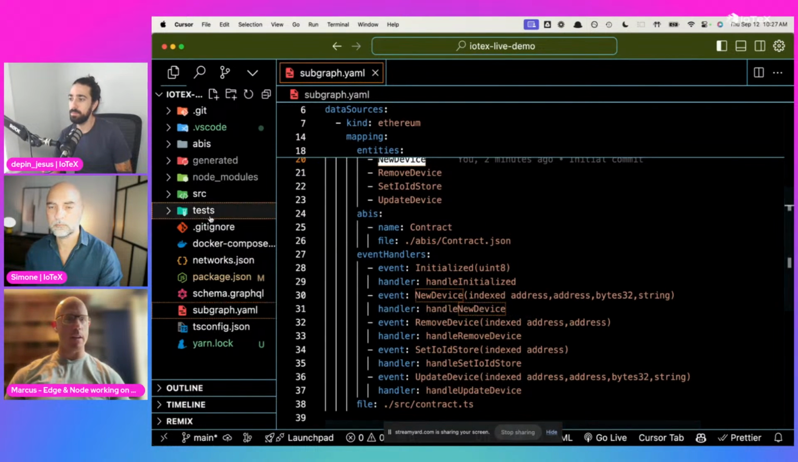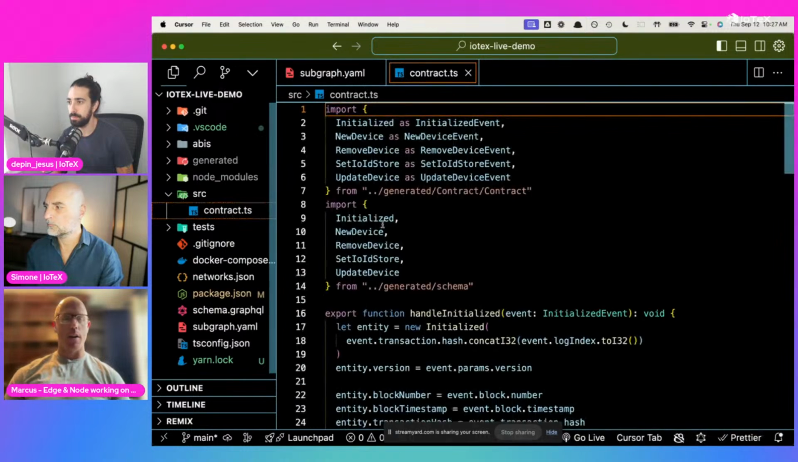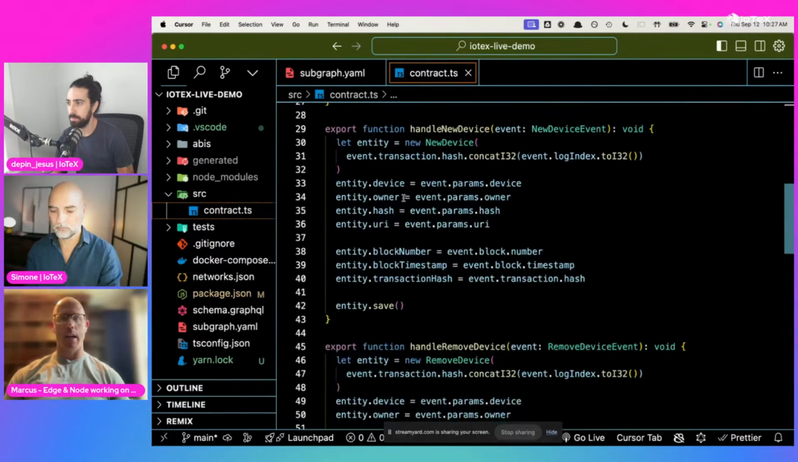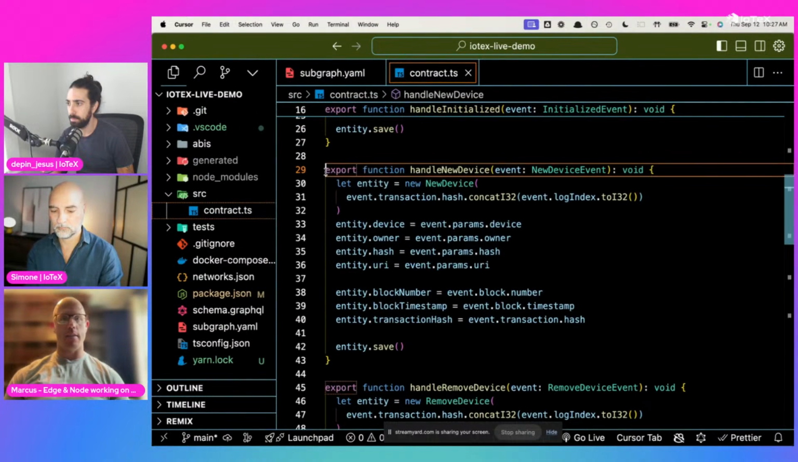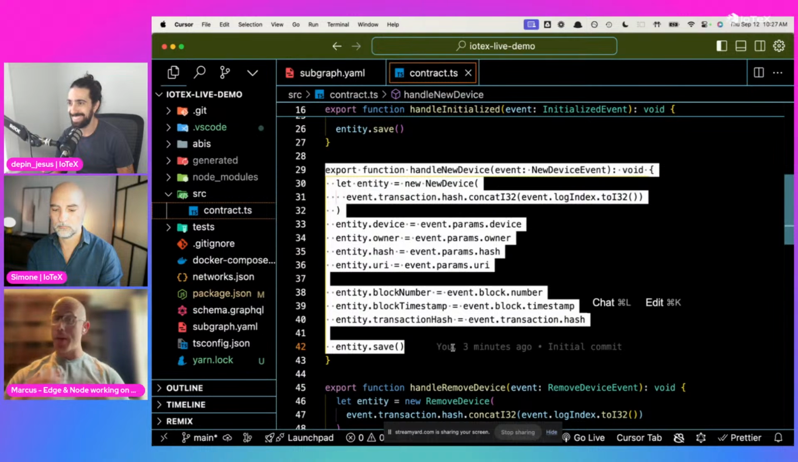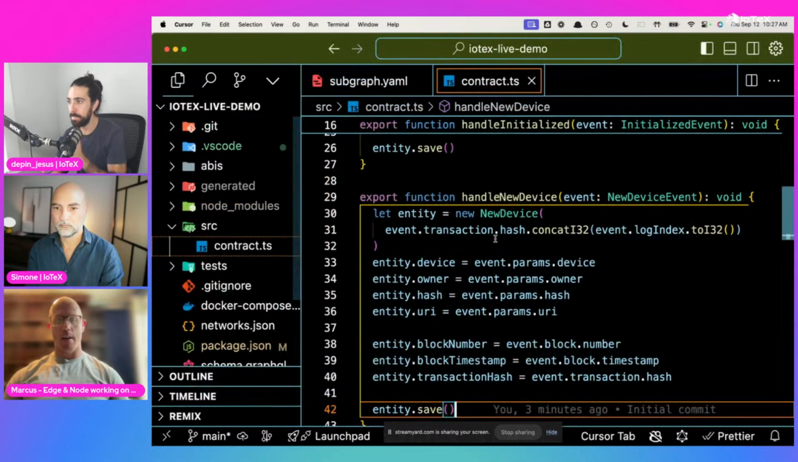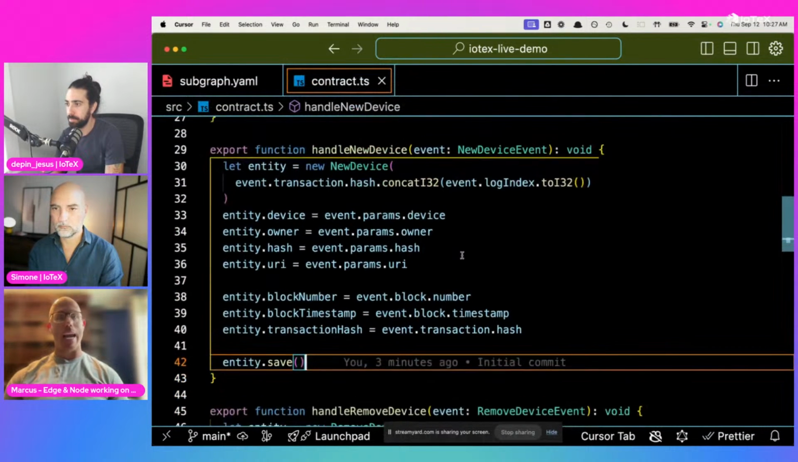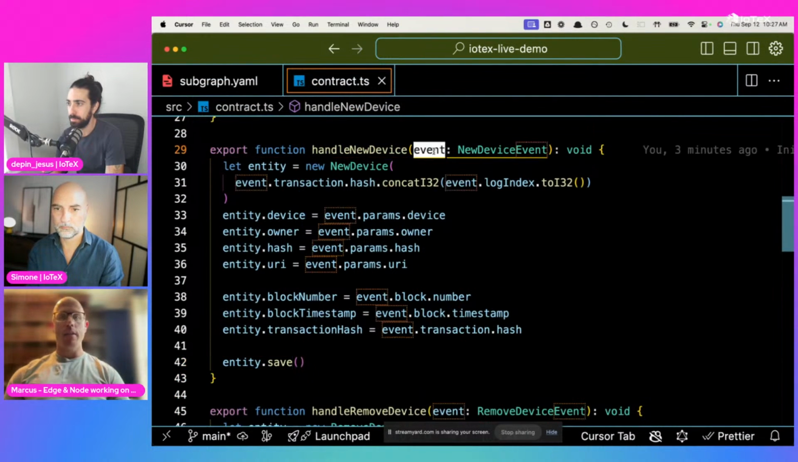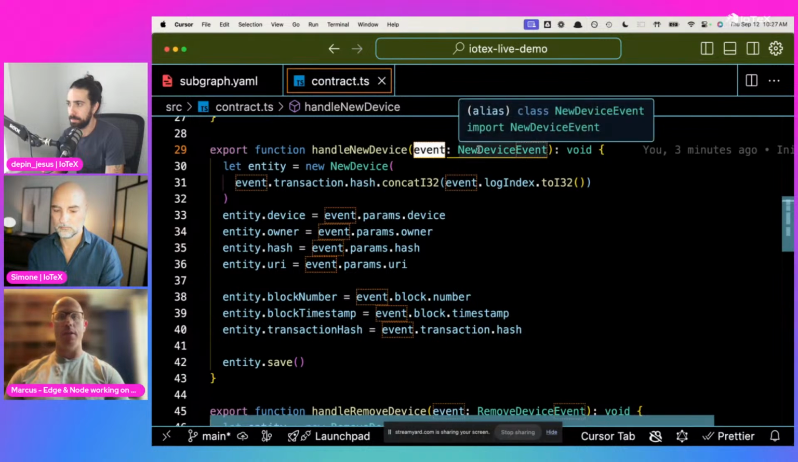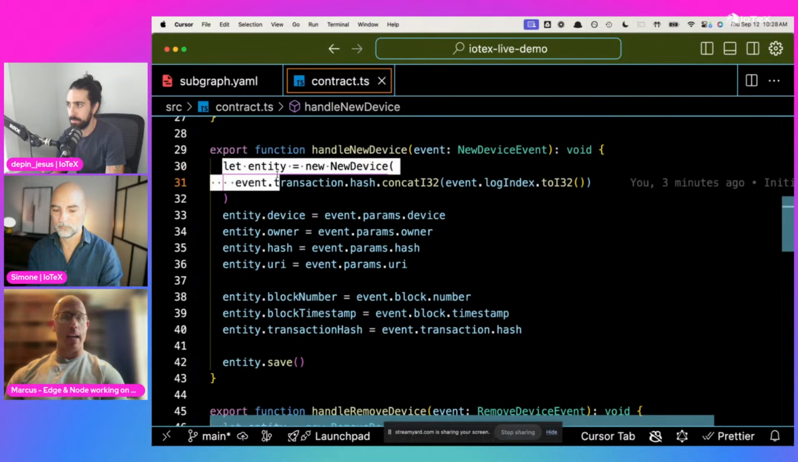What is this handler about? We talked about handlers. It's automatically here: handleNewDevice. There it is. It's automatically been spun up. We don't have to do anything. So we're really quickly just going to go through this handleNewDevice handler. If an event is emitted that is of the type NewDevice, the event generated by the CLI for us, we essentially create an entity in the database.